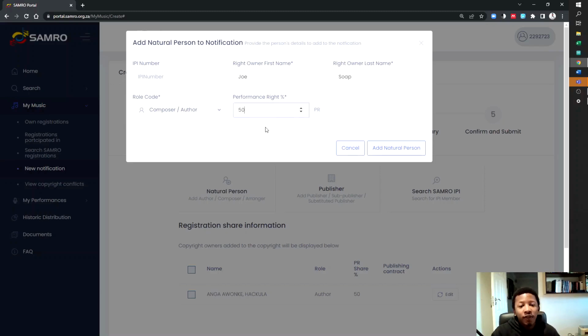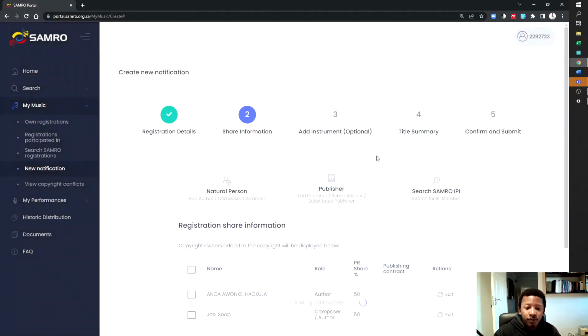Now, something that you have to remember is if you're getting beats from somewhere like BeatStars, SoundClick, etc., they usually give the percentage splits on how much they get from the performance side and the mechanical side. So you put in the same amount. Read your contract carefully. And then if there are different splits that you've negotiated, you put those in. But once you've decided and added that information, you put on add natural person.